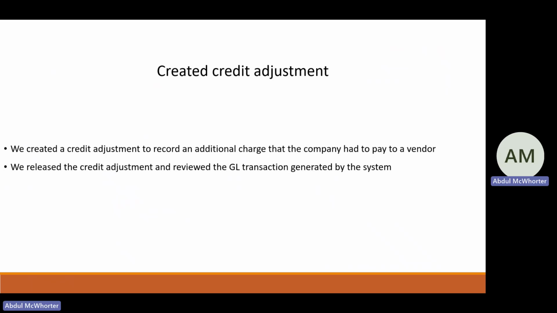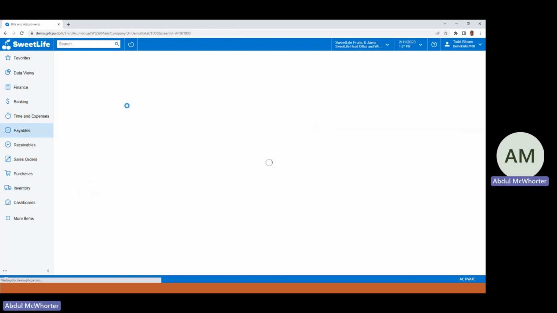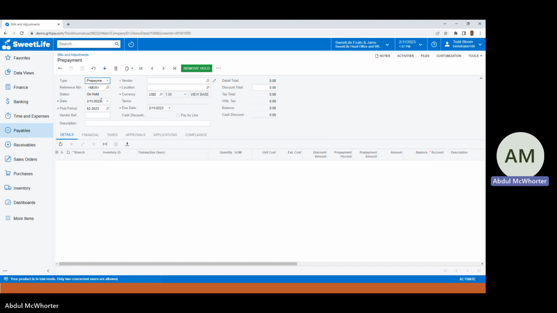So continuing to move on, the next topic we will cover will be processing prepayments. Okay, so let's jump back into Acumatica. Payables workspace, create a bill and adjustments form. So we'll create a new bill and adjustments form. And in this case, the type of this bill and adjustment will be a prepayment.